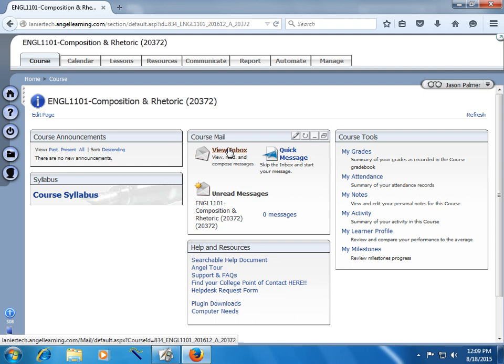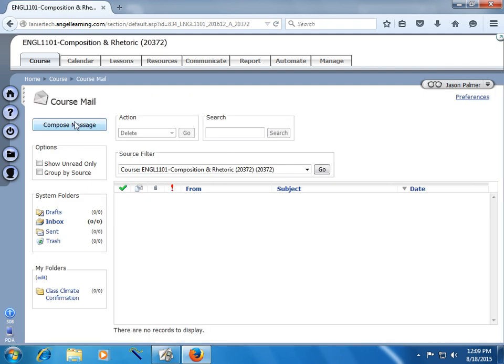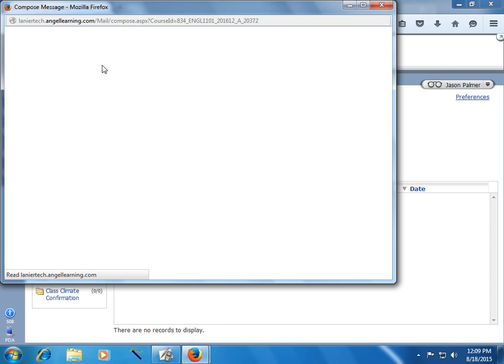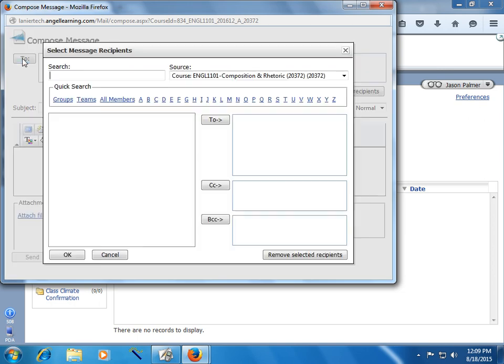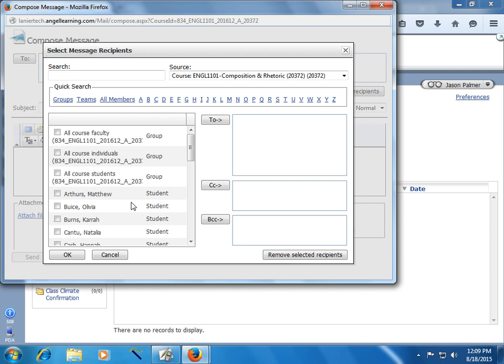If you click on View Inbox and then Compose Message, if you click the To button, you'll get a directory. You can see everyone that's in the class, including me. If you wanted to send an email to the whole class, you could do that. You would just click All Course Students. You're not done yet, though. You can't click OK. What do you have to do first? You have to send it into this little To field. If you don't do that, the message will not send, okay?